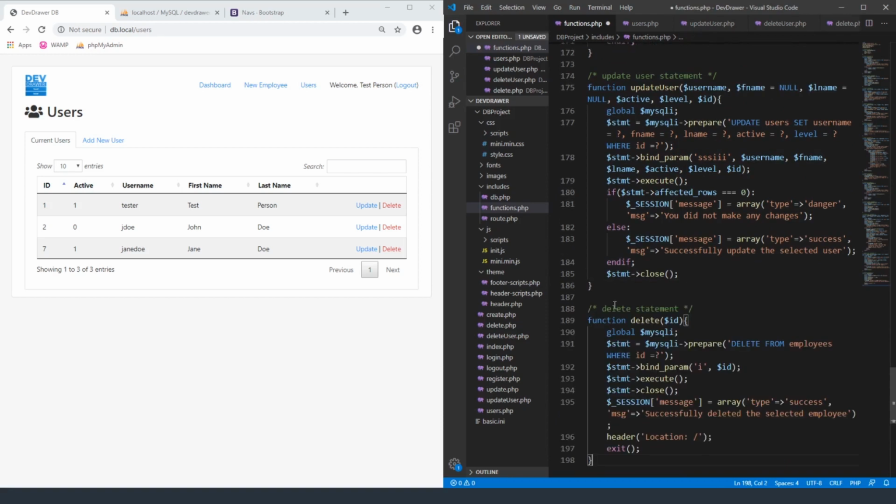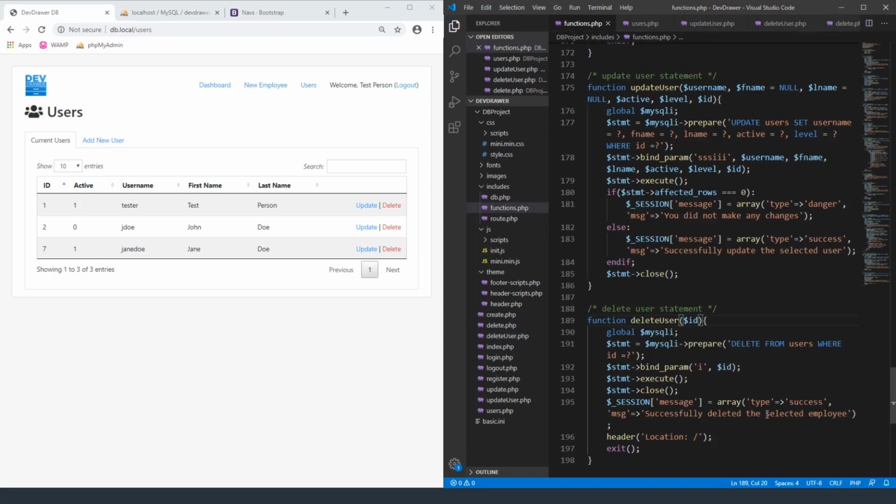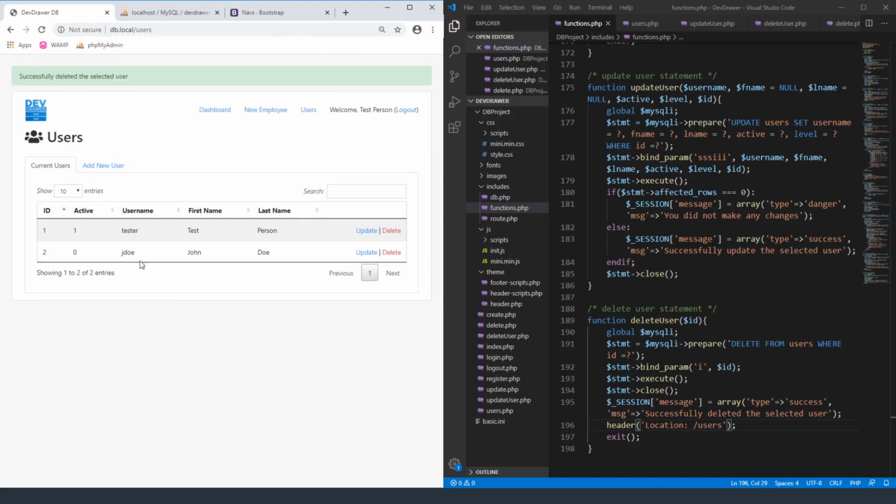Alright, so we got our update, so we're going to put delete user statement. Delete from users, where ID equals the ID that's being passed to the delete user. Delete user or delete users? Delete user function. Okay, and then you select, successfully deleted the selected user. Okay. Alright, and then we want it to redirect to users instead of redirecting to the home page. Okay, so now let's go ahead and delete Jane Doe. Confirm, successfully deleted the selected user.